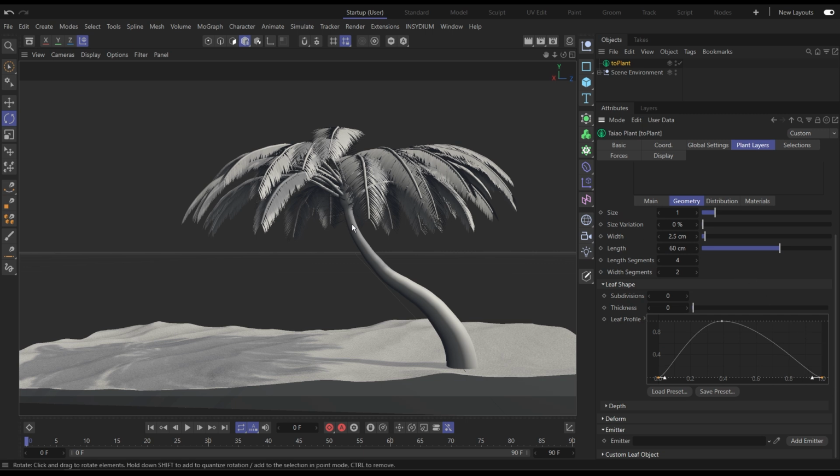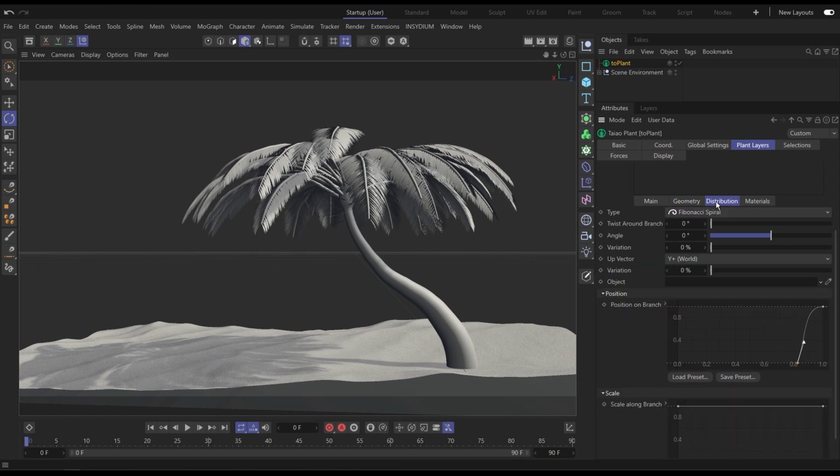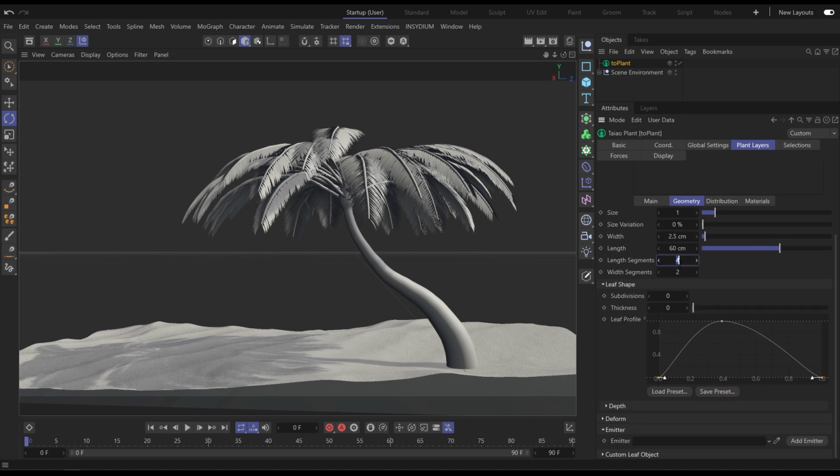And it looks like we've got too many at the bottom just underneath this nodule. So let's also just bring this point up a little bit higher. There we go. Now if we go back to the geometry tab, we can increase the length and width segments. And we can also go to the main tab.